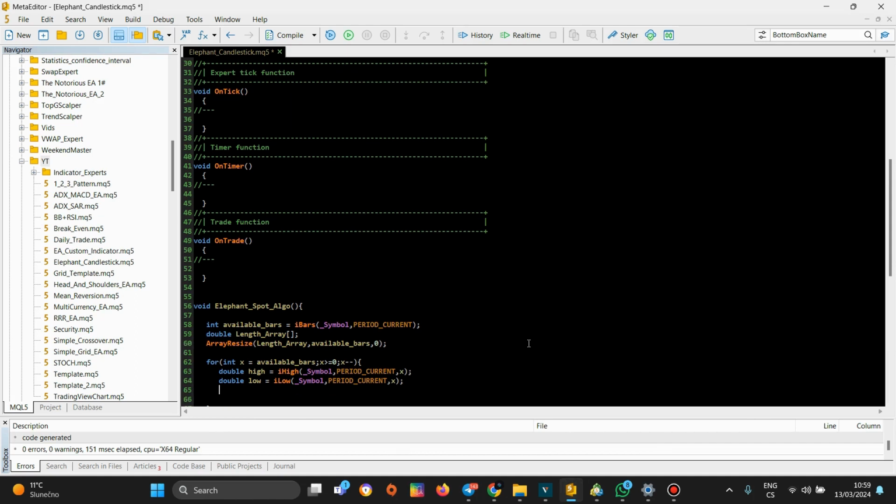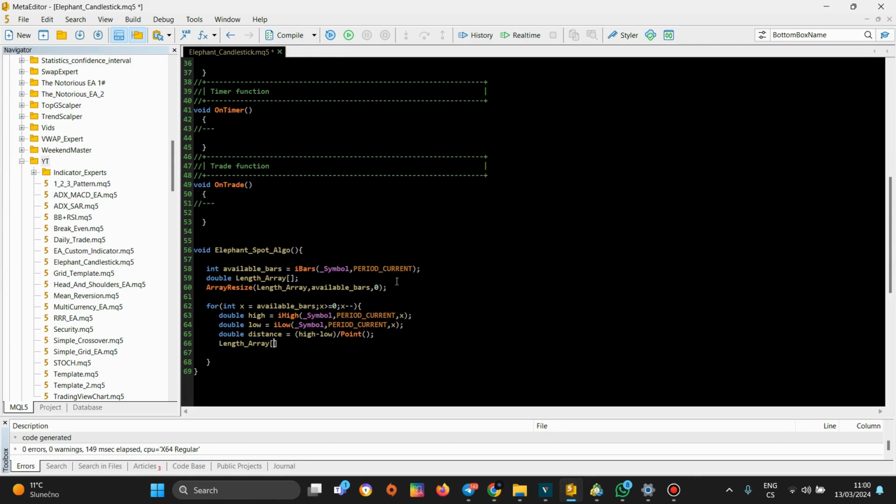Now what I have to do is create a new double called distance, and this is simple. It's basically high minus low, and just for us to get it in points I will divide this by the point variable. Then I have to assign the value to the array. Now I'm just thinking about what will go in there.